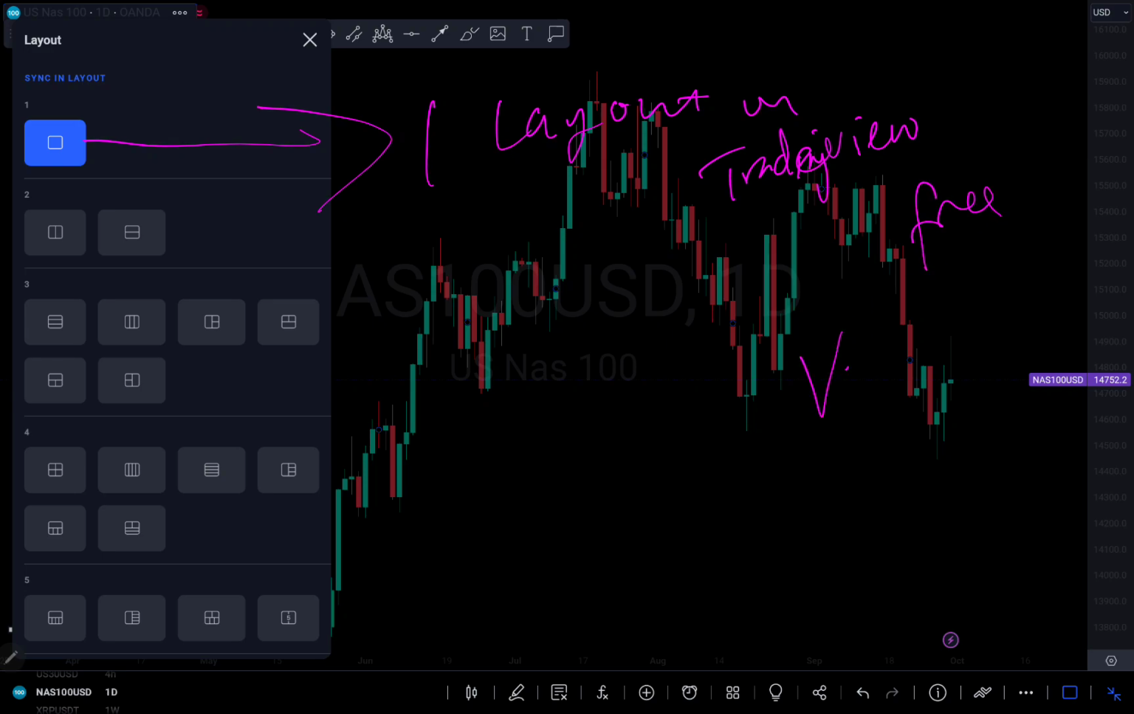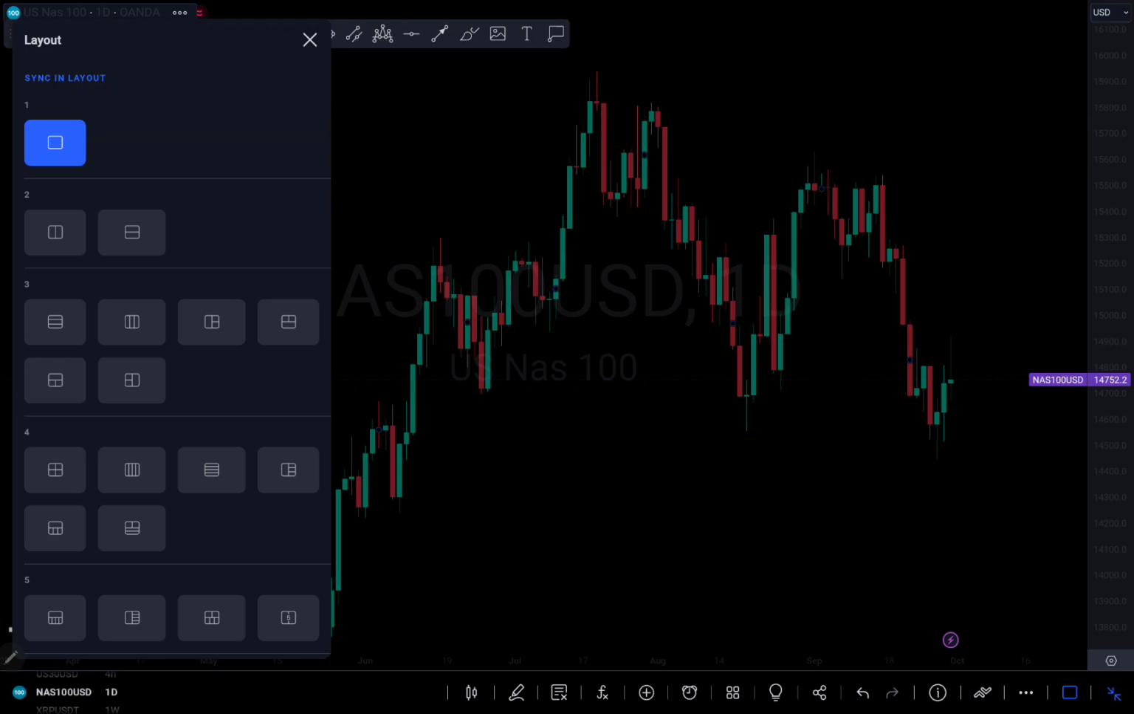But if you have a paid version, then you can have two screens at a time, either vertical or horizontal. You can have multiple screens at a time, but I basically don't need multiple screens at a time. I just need one screen. So the free version was okay for me to use, but people are different and how you analyze is different.